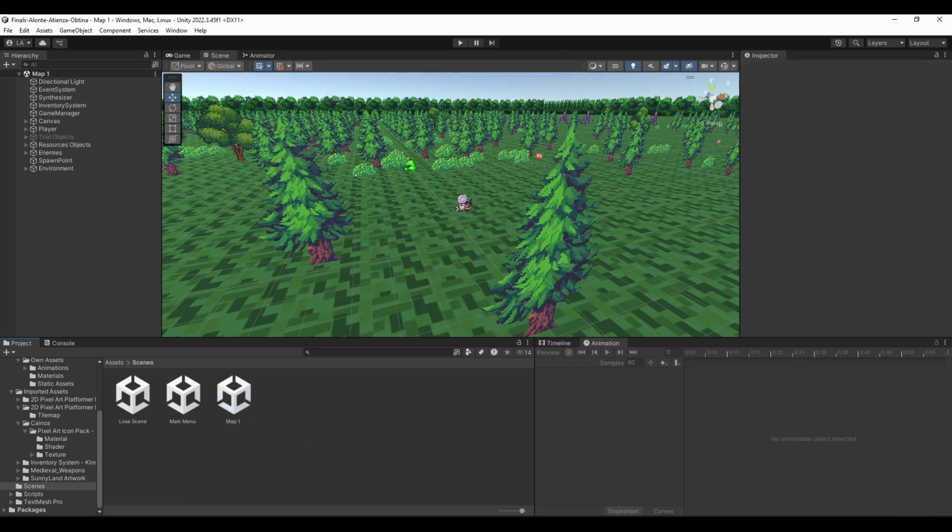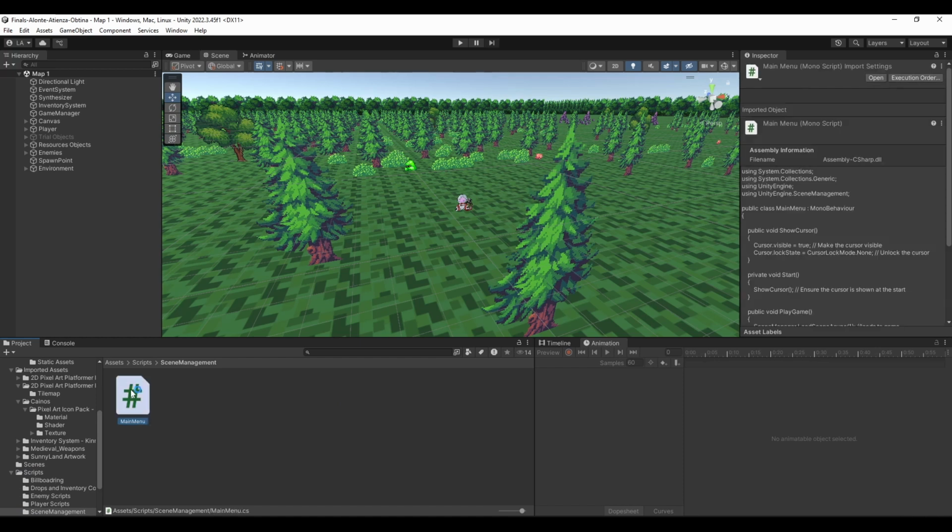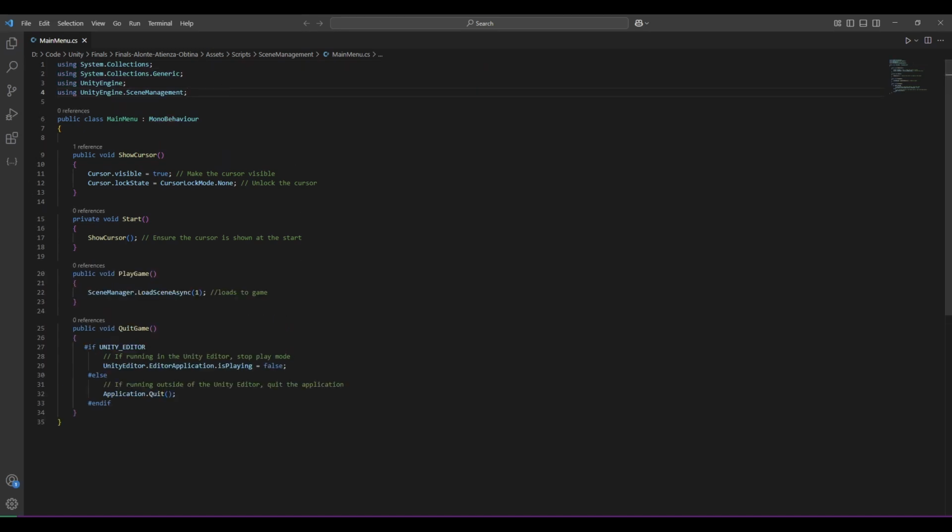Now for the script. So for the script, we have here is main menu. So I'll be explaining this first before we proceed to applying it in our scenes. Okay, so as you can see here, we're using the scene management library. This is important to add whenever your script has to do with scene management, per se, moving to another scene when the conditions are met, and so on. So don't forget to add this on your script.